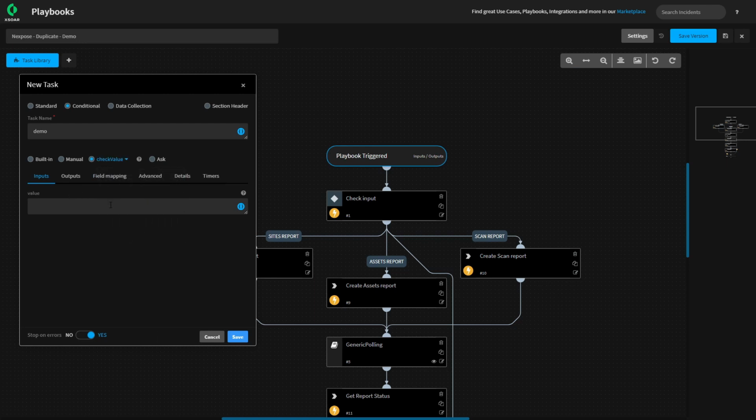Check a value: if a value exists, so it's a boolean, then yes. If not, then it's on the else case.